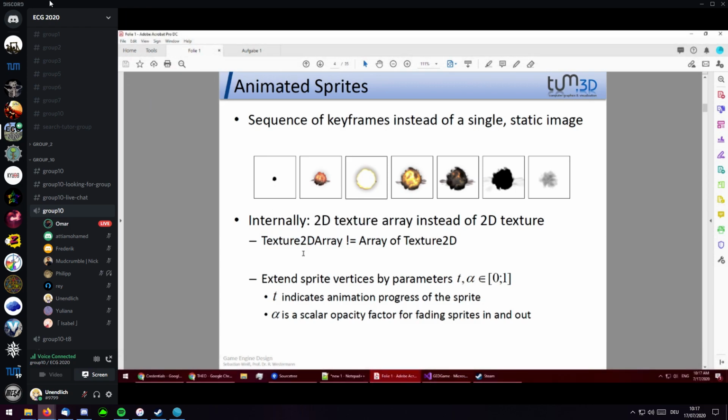It's a resource. And then we're going to add to our sprite vertex a t and an alpha, to store in the vertex itself how far along the animation this specific vertex is, and also alpha for the opacity, which is for the color opacity. If you want, for example, your explosion to fade in and fade out.